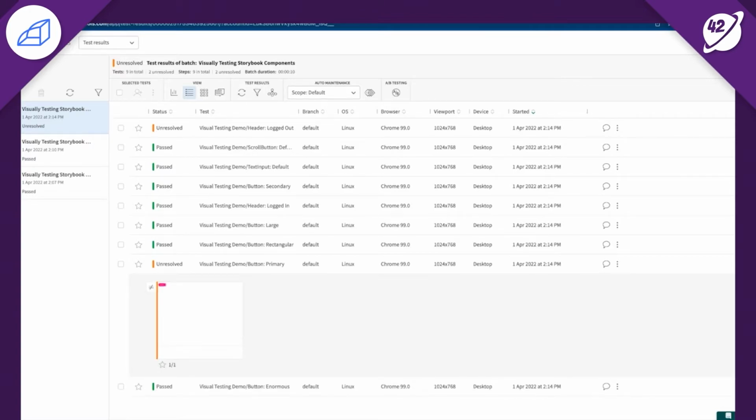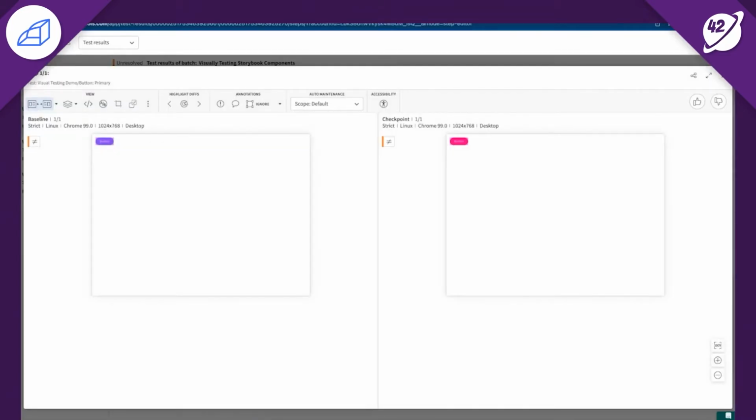Here we have the visual snapshots for the primary button. If we open them and compare side by side, we can see there's a clear visual difference. The one on the left, the baseline, is blue, where the one on the right is red. Applitools Eyes also highlights the differences for you in purple. So here we can say if this is good or bad.